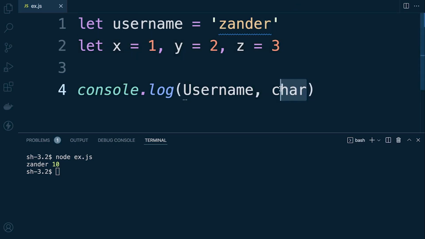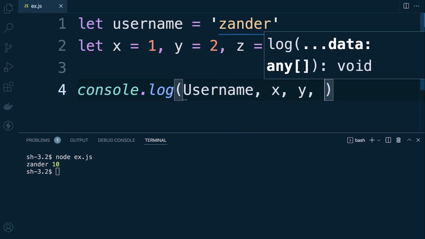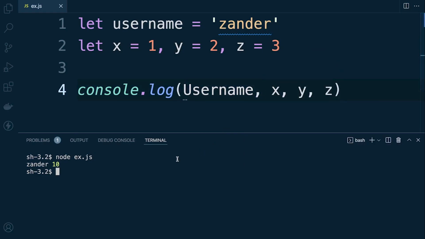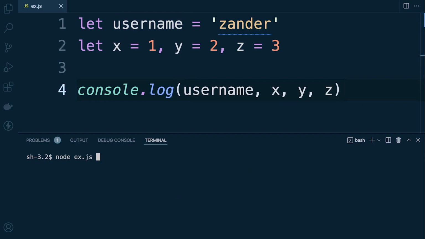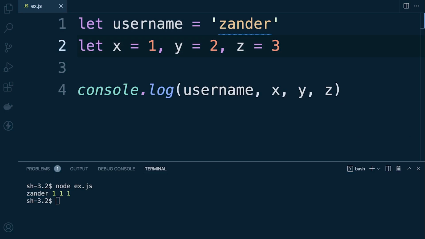I can go ahead and, of course, just print those out, x, y, and z, just to see if that works. And you can see that I've got an issue because I need to be careful with my uppercases. So I'm just going to run that again. And there we go.